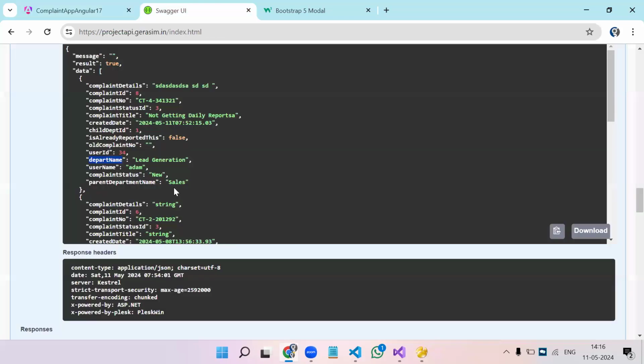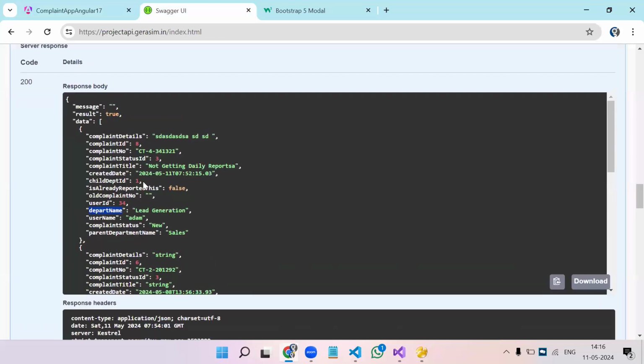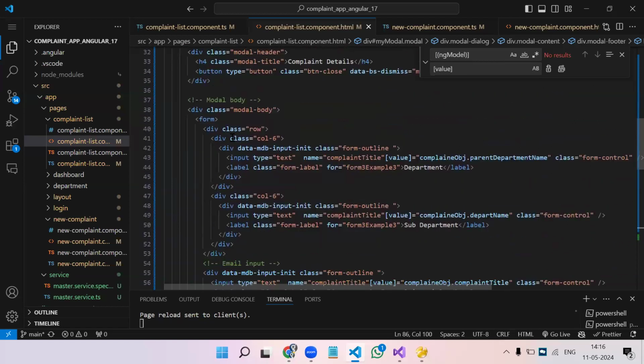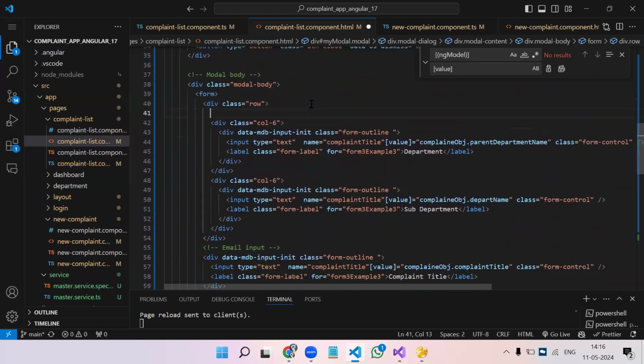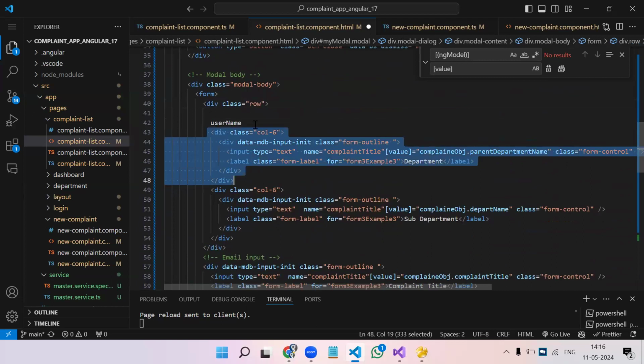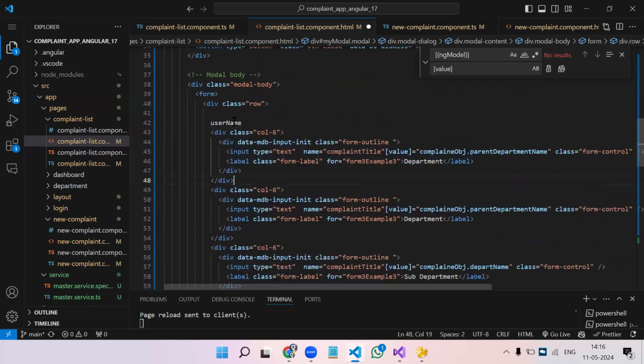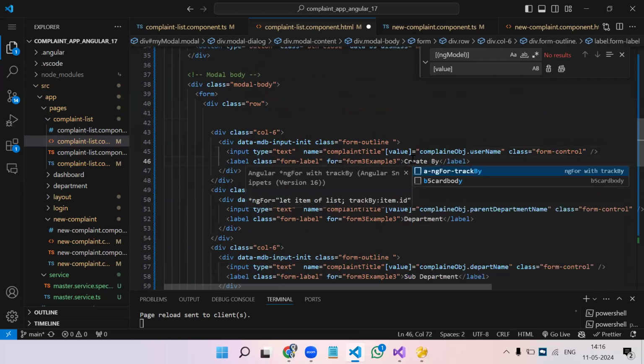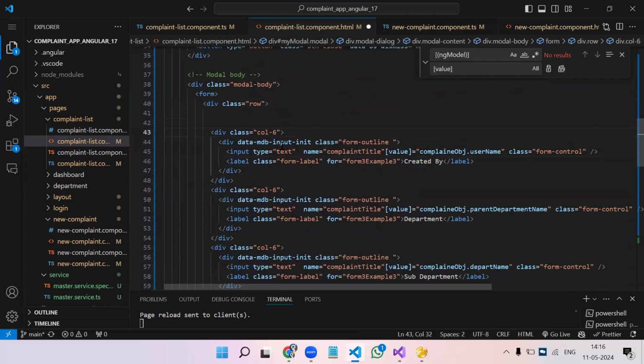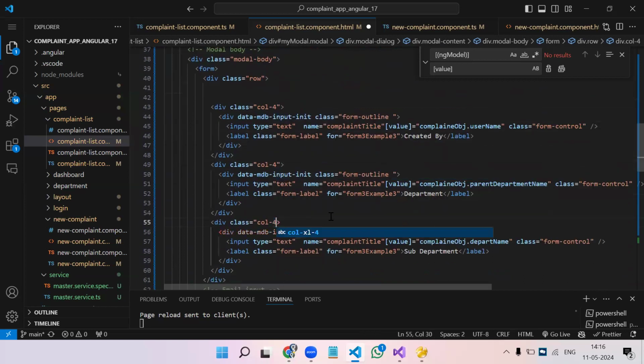Username we have to show, because here we don't get to see who has created this. So that is username. So let's show the username also. And everything we can put in a disabled mode also. So let's just copy this. Username we will display over here, or let's say created by. Let's make it 4, 4, and 4.